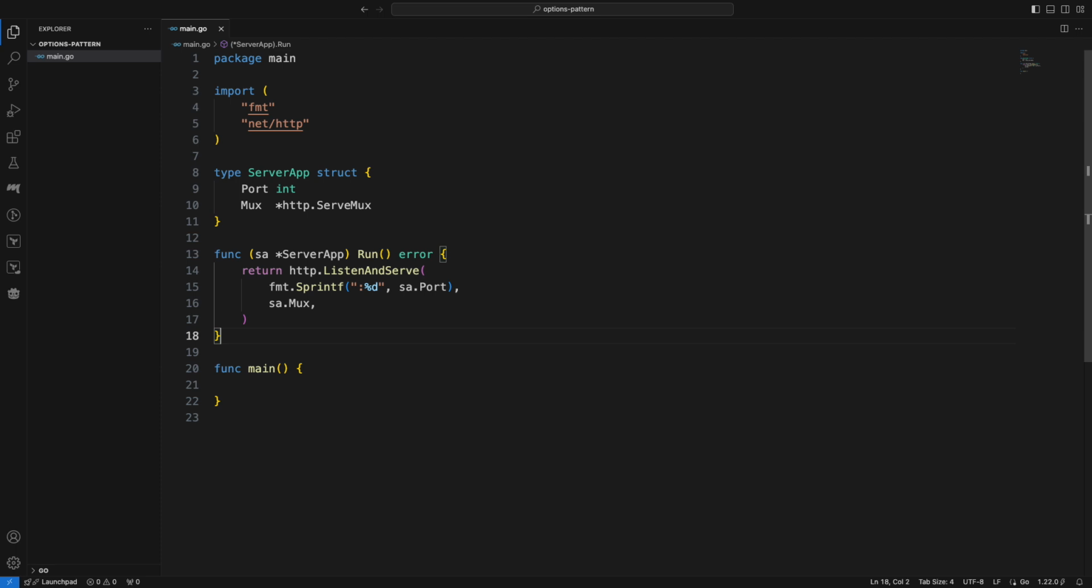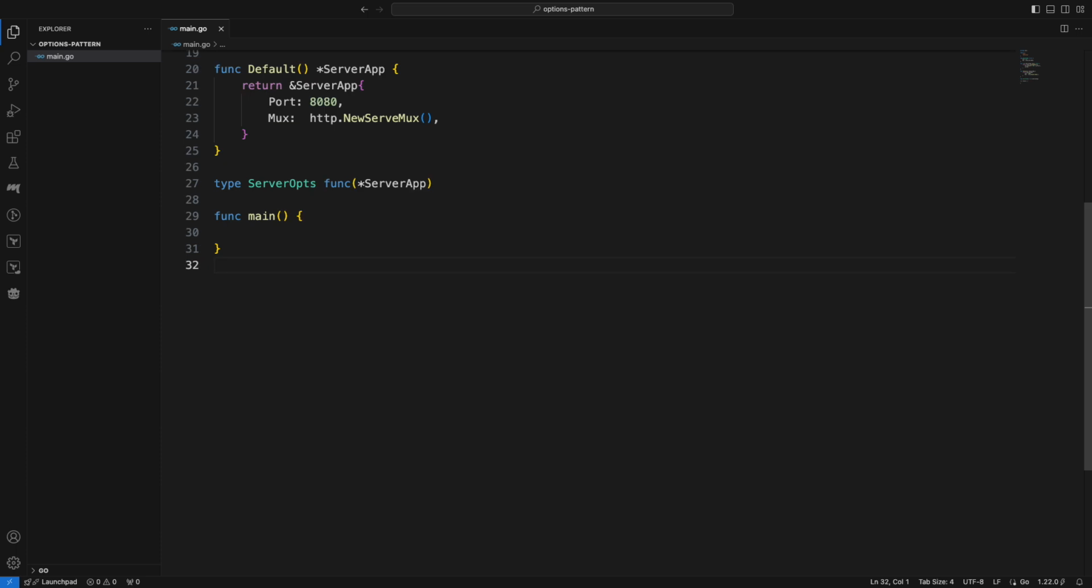We'll give the struct a run method so we can run the server later. We'll also make a default function to set up an app with a default port and mux. Next, let's make a new type called serveropt, which is a function taking an app pointer.